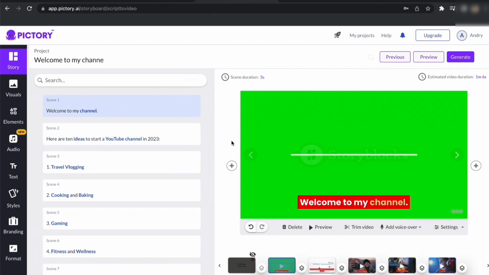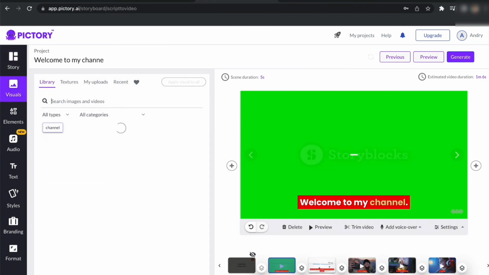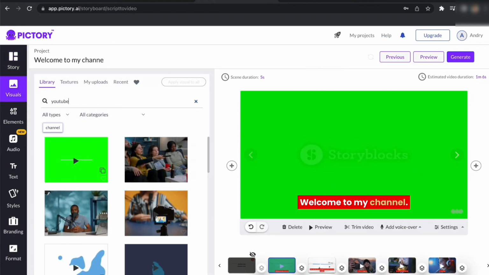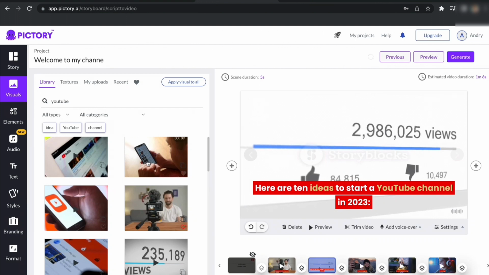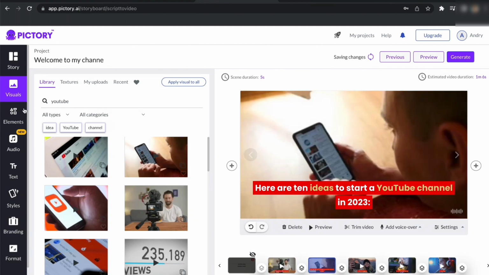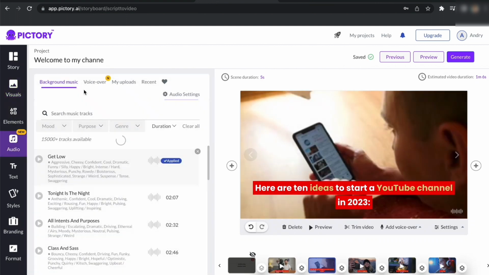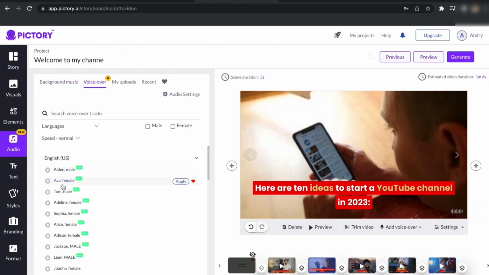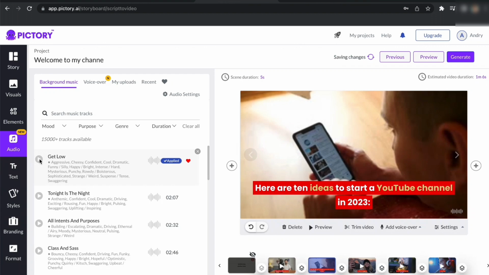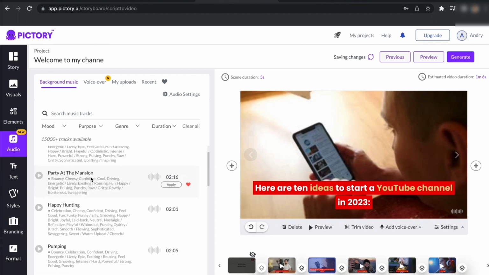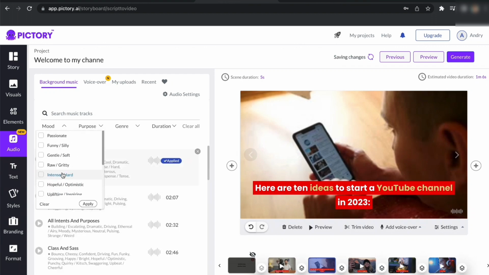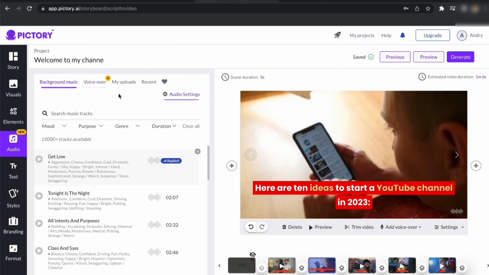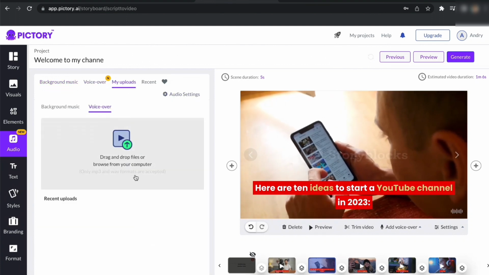You can change the visual of each sentence from media storage. After that you can choose a voiceover according to your video. Then you can also add background music and you can choose from different moods like pleasant, funny, silly, uplifting, etc. Or you can upload your own recorded voiceover for the video.